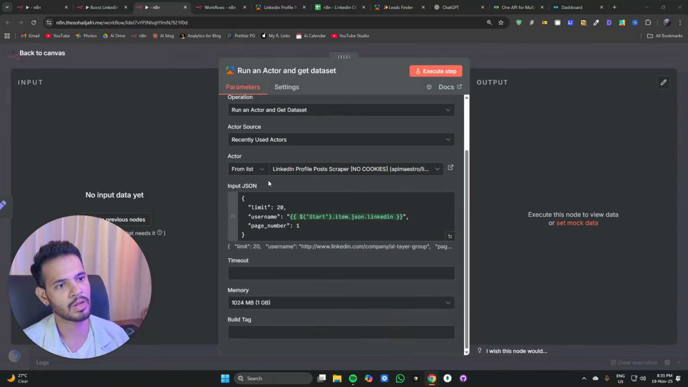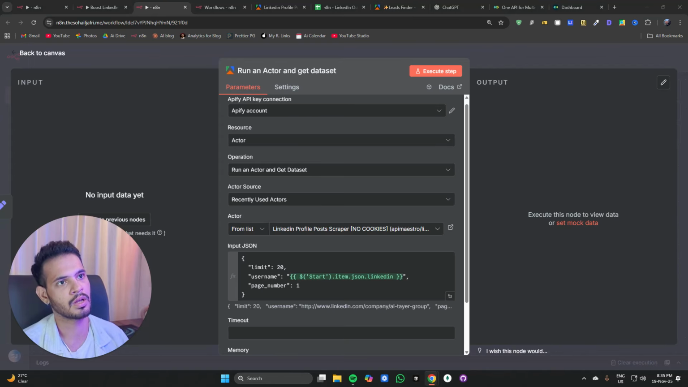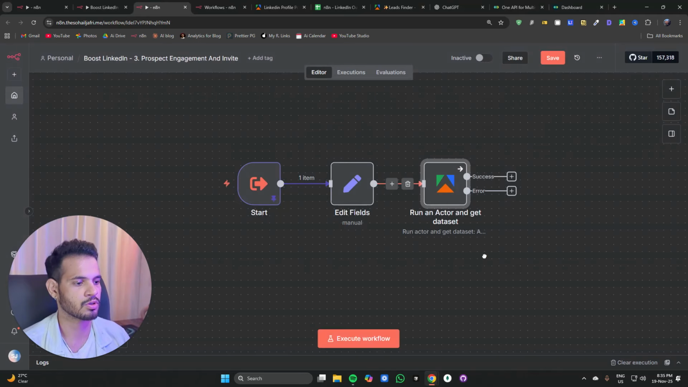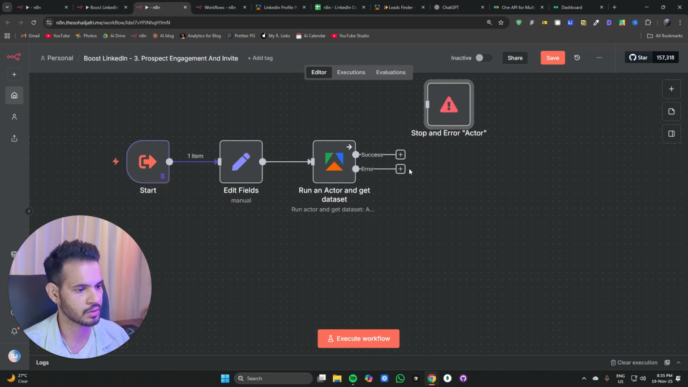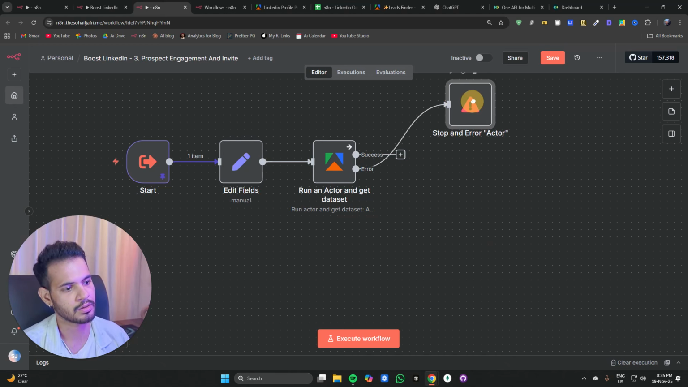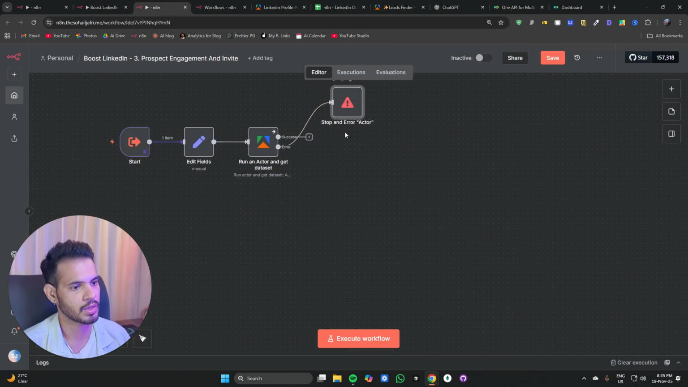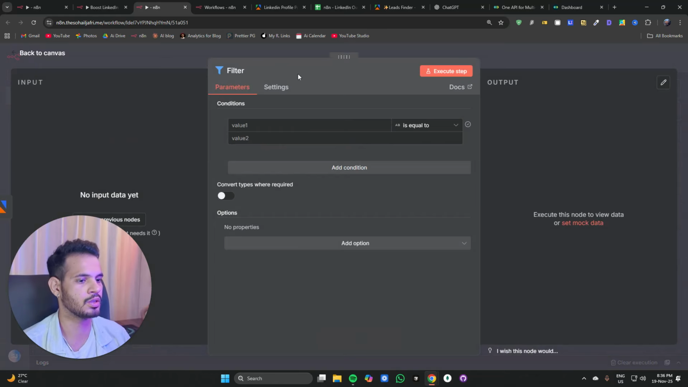I won't add any timeout. The memory will be the same. There is no change in the settings. Let's continue. The setting will be this: continue using the error output, because there might be a scenario where this throws an error for us, and if it does, we will log that error. I will set up the error handling later. Then we will do a filter on all the posts we have acquired, based on the post date.